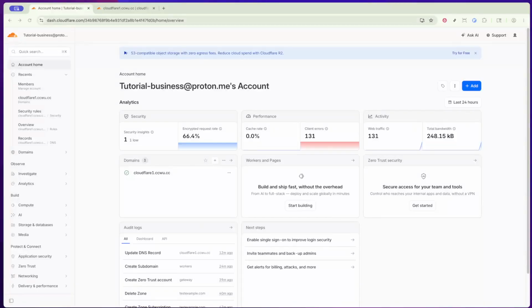In today's video, I'm going to teach you how to enable cache everything in Cloudflare. Whether you're looking to improve your website's loading speed or reduce server load, enabling cache everything can be a game changer. By the end of this tutorial, you'll understand how to set this up step by step and ensure it's configured correctly for optimal performance. So let's dive right in and get started.